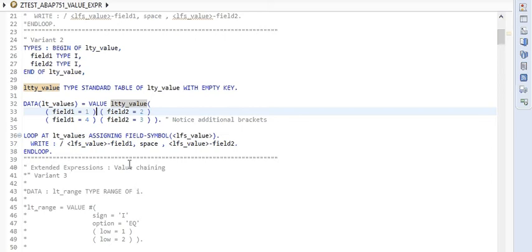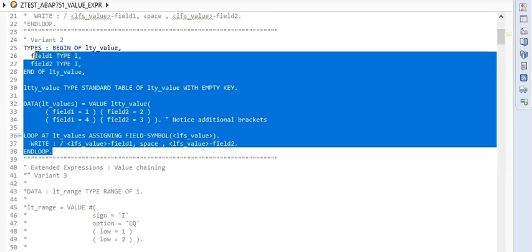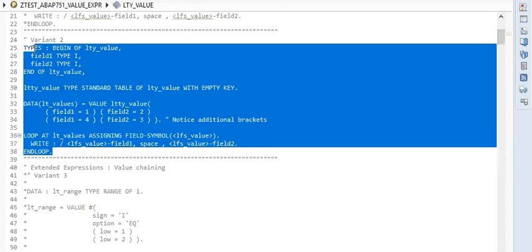One small tip: the table type used here is sometimes understood in a wrong way by new users of this syntax. This has to be a table type. People often make the mistake of creating an internal table and using it here. This has to always be a table type, and then this will work. Okay, let me go to the next variant.